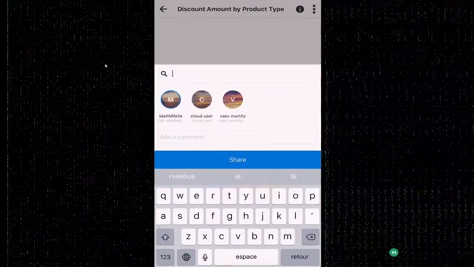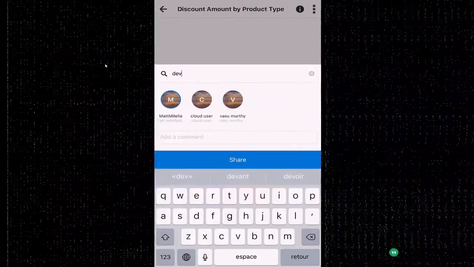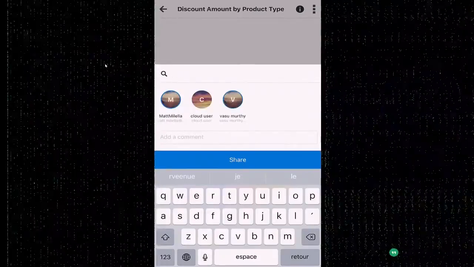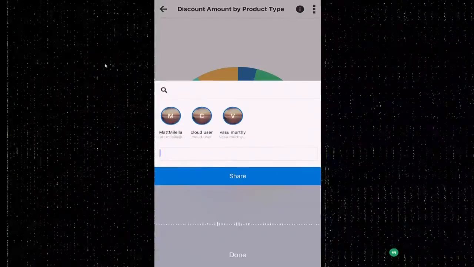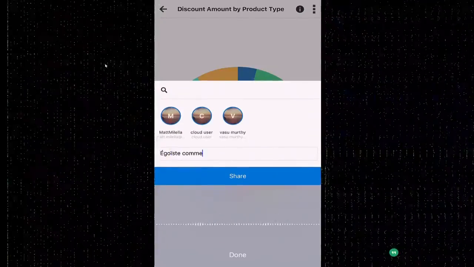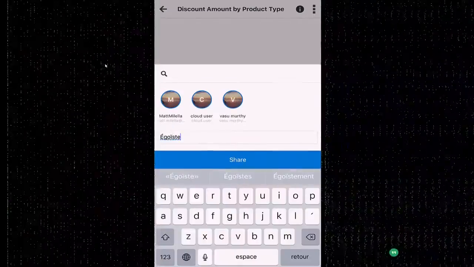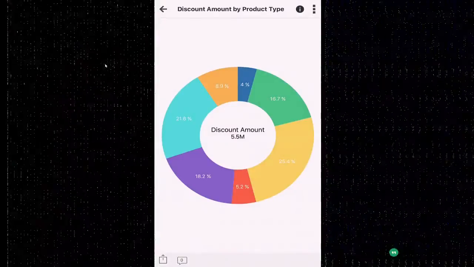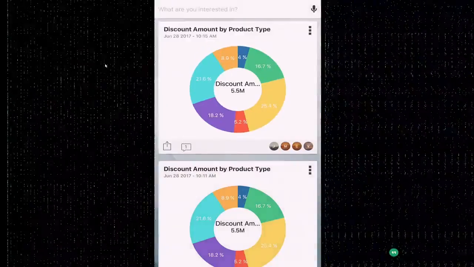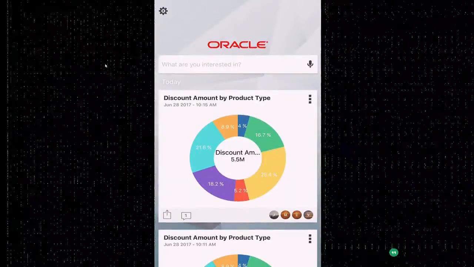I could share it with, I think there's a user called dev user, no. Anyways, I could share it with a couple of people, with cloud user and Matt, and I could say, hey guys, take a look at this. My phone's in French. And send it off.